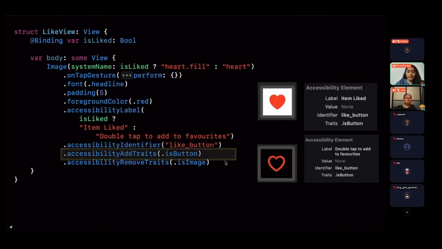Also, moving ahead, because earlier it had a trait of dot is image, it was not providing the user the information that it is tappable and behaving like a button. So we have added an accessibility add traits to this view, and the trait which is added is button. So now the traits in the accessibility panel as well will be changing to the updated values, which is button instead of is image. Also, because now this element would be behaving as a button, having an accessibility trait of is image won't add much useful information to it.